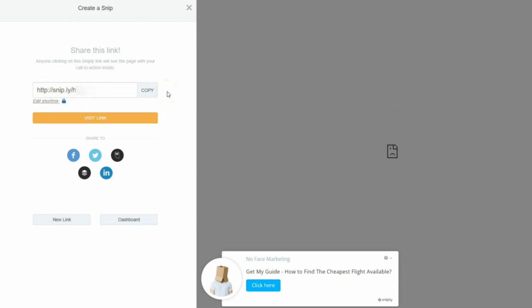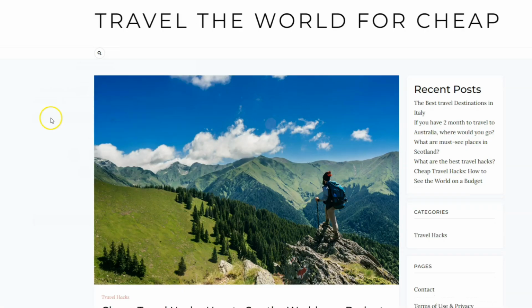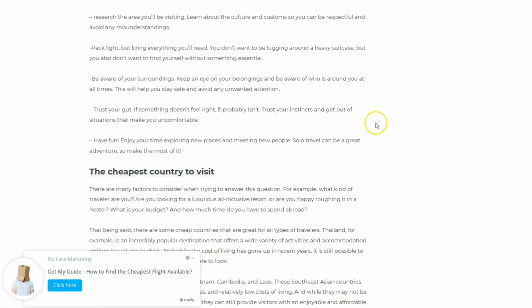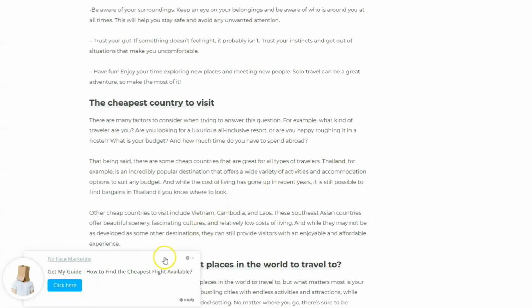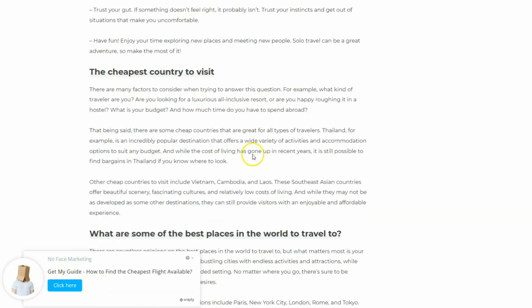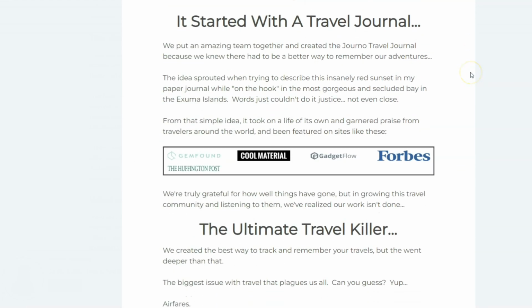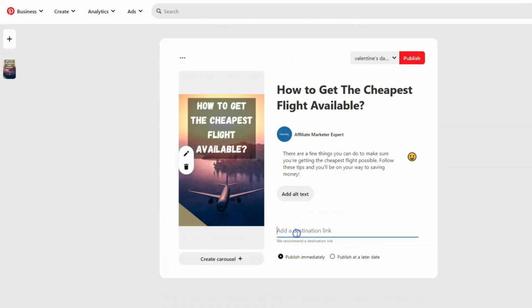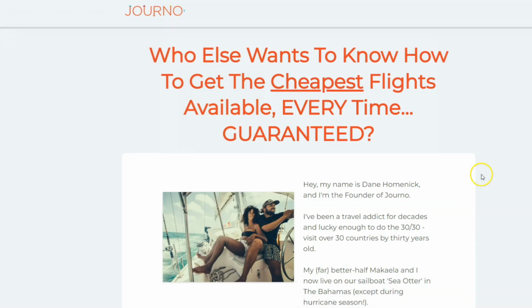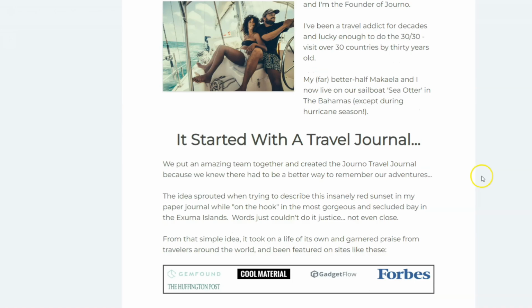If I paste the URL in the browser, it will bring us to the blog post. But now we will have a pop-up with our call to action. And if the user clicks on the button, it will bring him to the offer page of ClickBank. The last step is to add in Pinterest the Sniply URL, so the user will see our pins and click on it, and then it directs them to the blog post with our call to action button that will bring him to the offer in ClickBank.